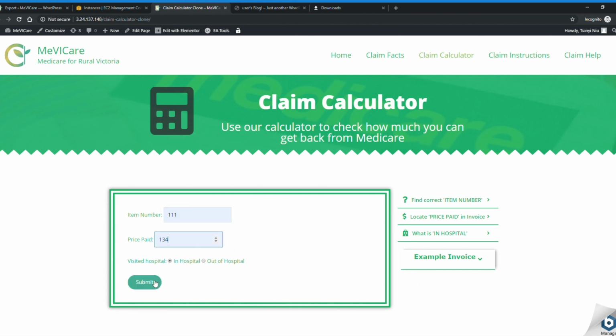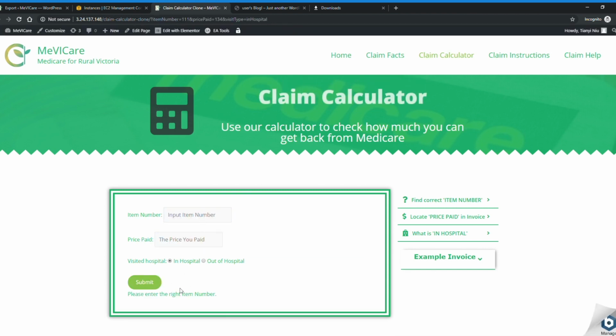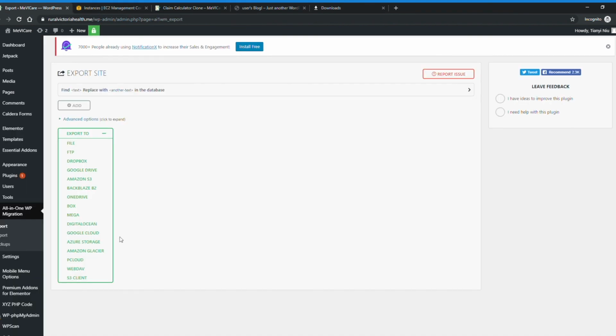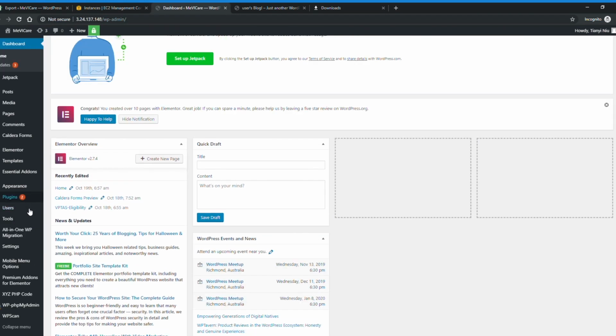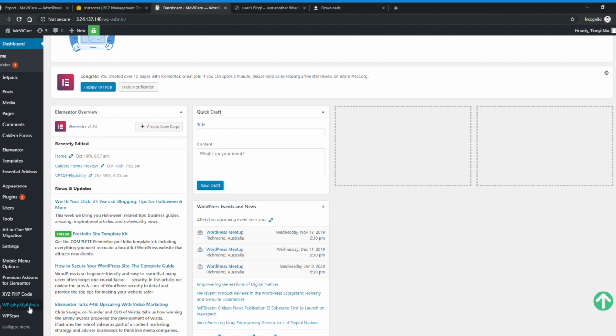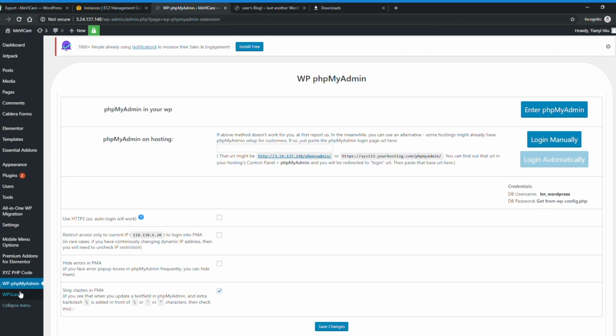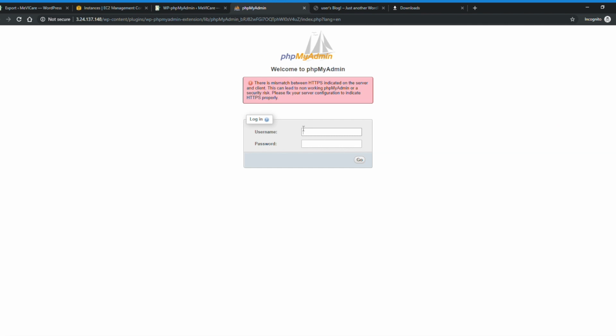If I input some valid item numbers I tried before, you can see there is a hint that says, please enter the right item number. So the backend database is not currently running. The last thing we need to do is update this database using this plugin, wp-phpMyAdmin. Just click enter phpMyAdmin.